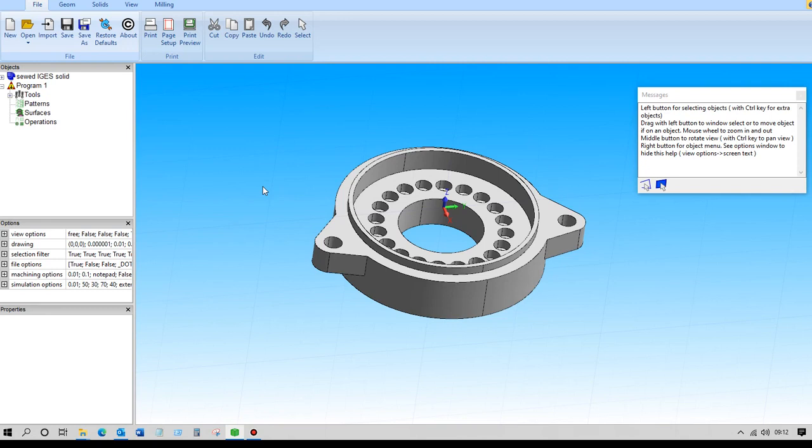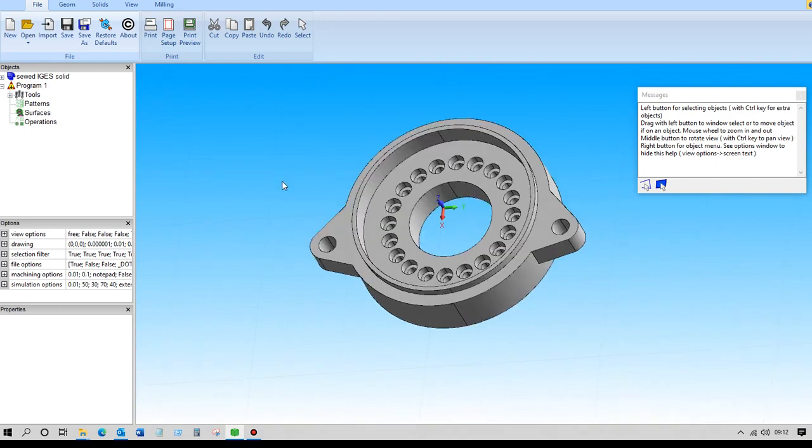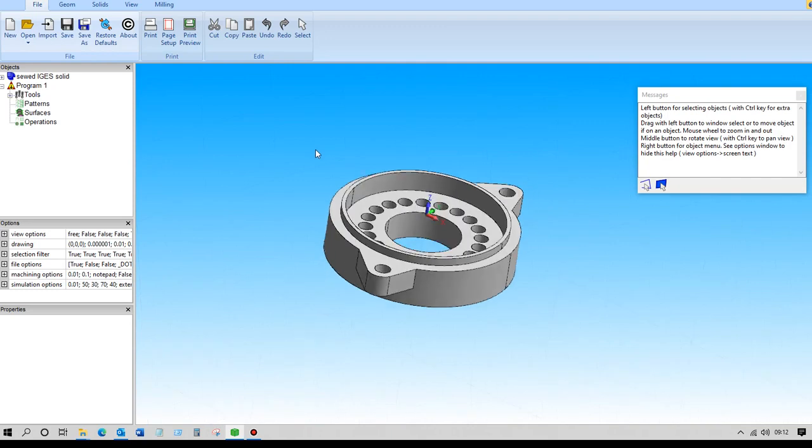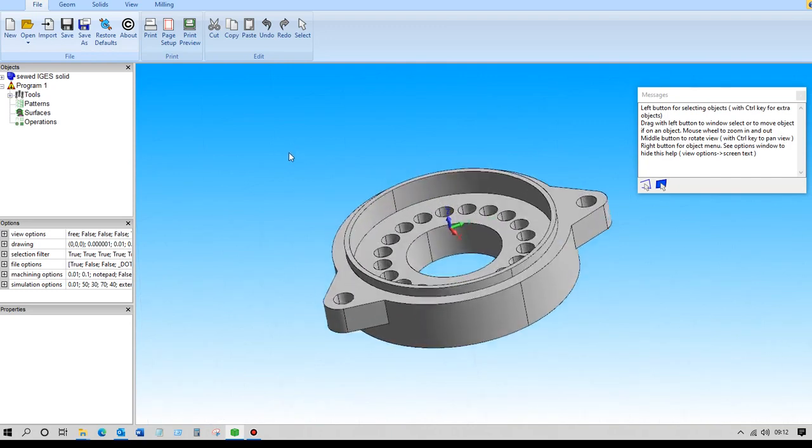In this video we'll show you how we can rough and finish this part. So this is the 3D module that we've started and imported the file. The first thing we'll do is produce a roughing operation.